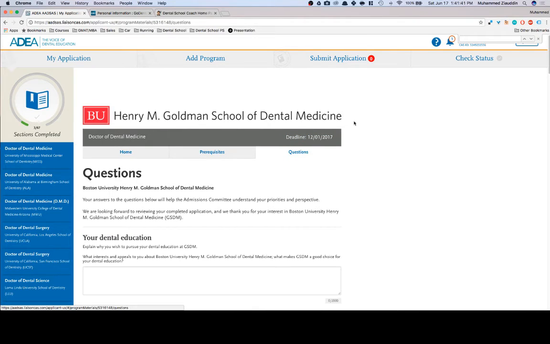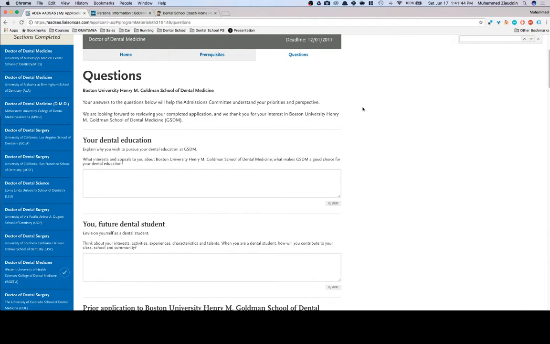But going back to the question. AADSAS has added a few things in this application. They're asking schools to add their supplemental information in the AADSAS application. So for example, right here, they're asking you to talk about why you are applying to Boston University. Before this year, this question was asked after you submitted your application, and Boston would select a few students to send the supplemental application to, and they would ask you about these questions. But now they're asking it directly in the AADSAS application.